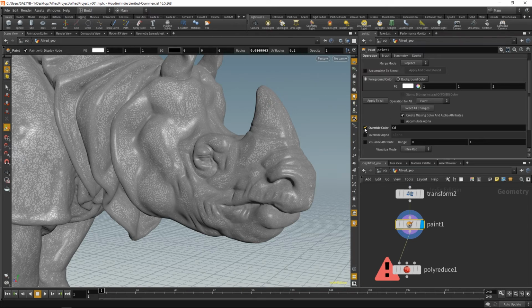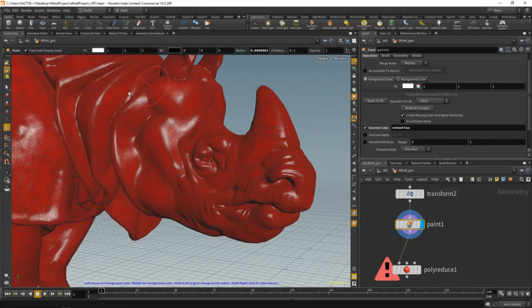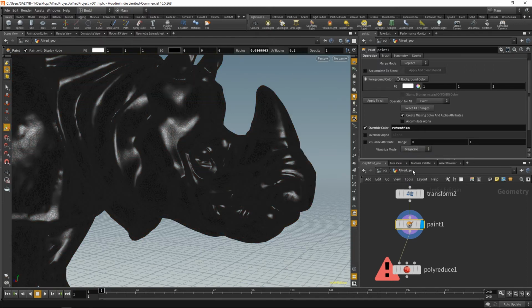So if I say override color and I type in retention, like that, now our Rhino has changed. It's red because now it's trying to visualize this attribute for us using an infrared mode down there. But we can change this to grayscale, and now we'll be able to paint black and white values.